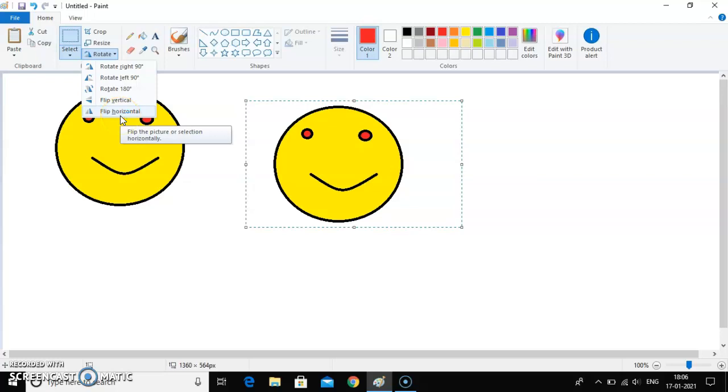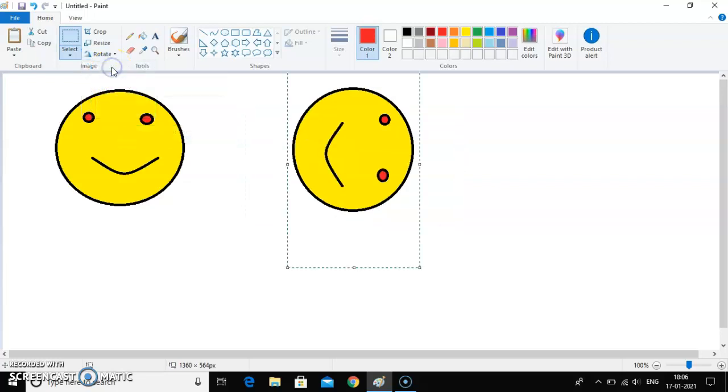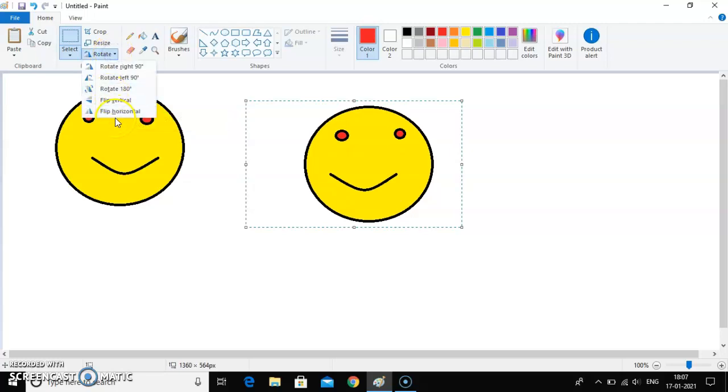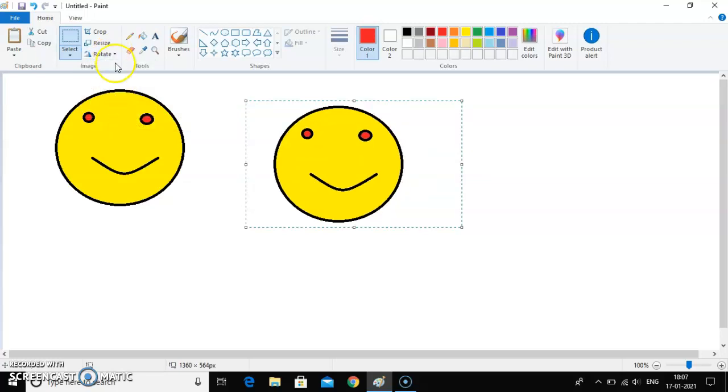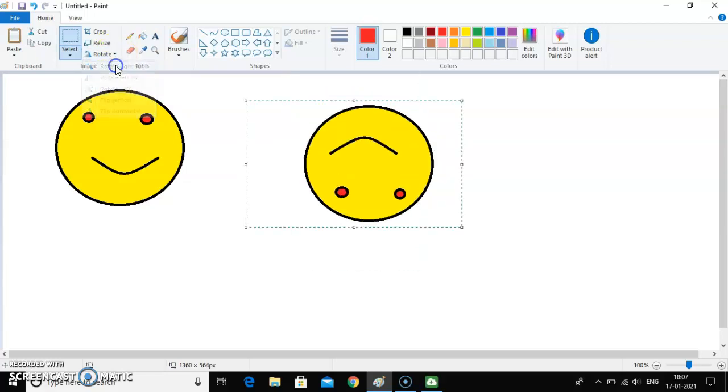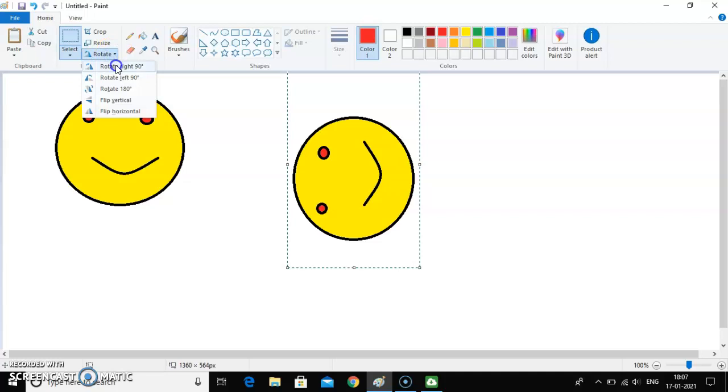Okay, so let's do it and let's see what it happens. Rotate 90 degree. Now rotate left 90 degree. Rotate 180 degree. Okay, just opposite. So these are the rotate. Okay, then flip vertical, flip horizontal. Alright, so this is how you can rotate the picture as per your need, as per your requirement. Alright students.